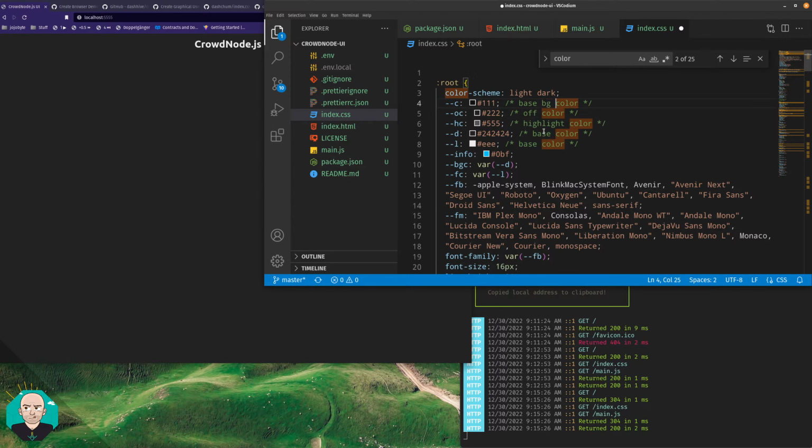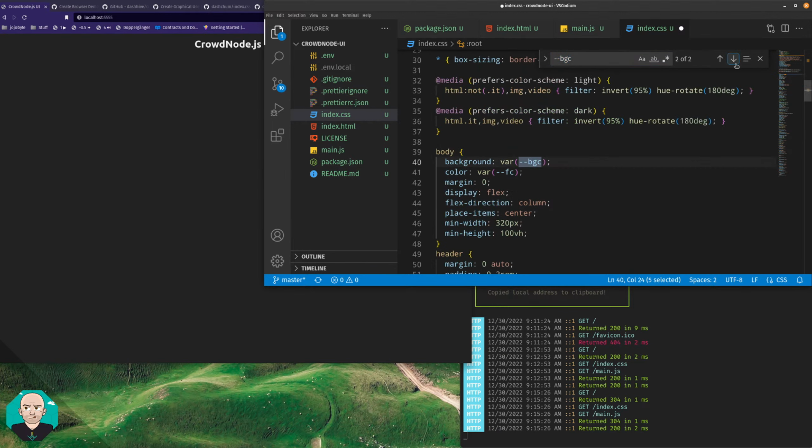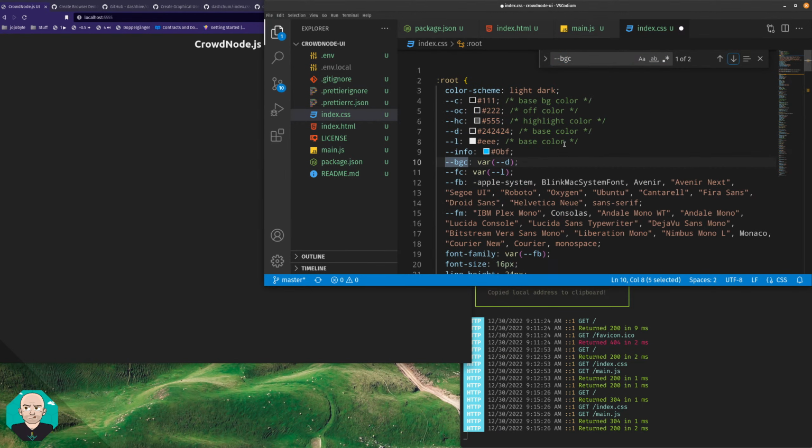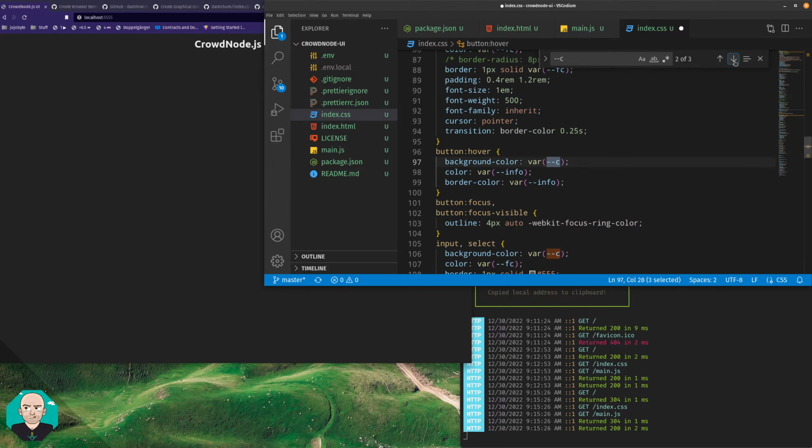Maybe this is base BG color, and I don't know why I called it D. Why is that? It's only used there, and then BGC, body background color. So in reality, this one is the base BG color, but what about this one? Button.